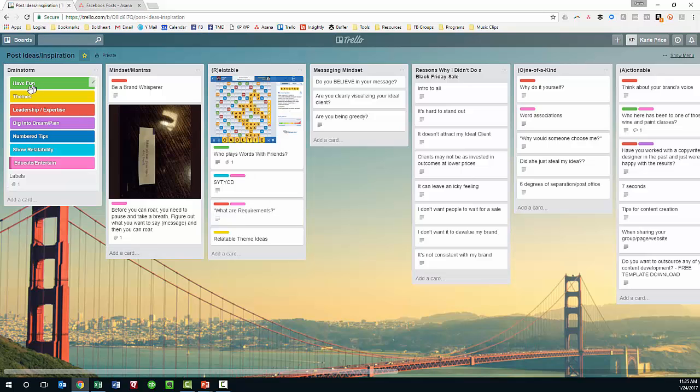I took a screenshot of the labels that I have in this board so that I can identify the kinds of posts that I want to create. I want posts that are fun. I might have specific themes, posts that share my expertise, that dig into the dream or pain of my ideal client. Maybe they're numbered tips, they show relatability, or they're meant to educate and entertain at the same time. I don't always tag them, but I have this here as my cheat sheet so that for those things where I did label them, I can quickly identify them.